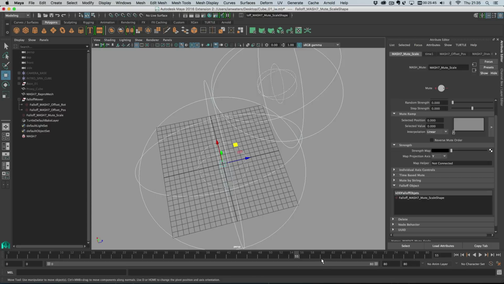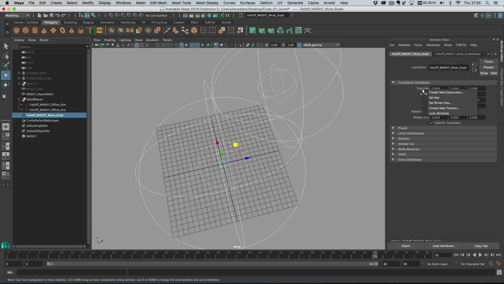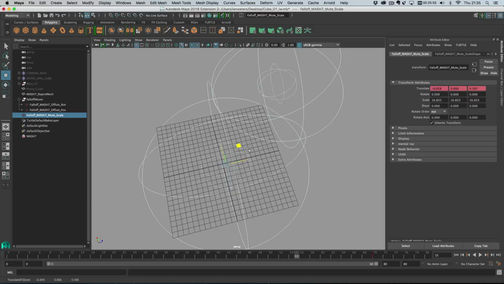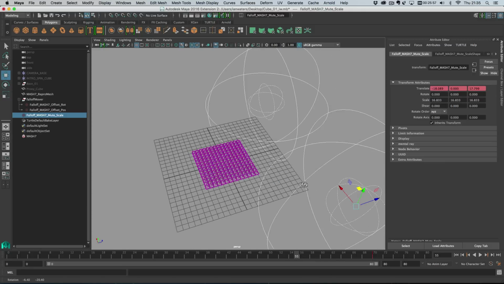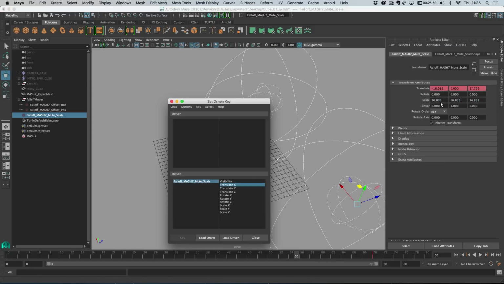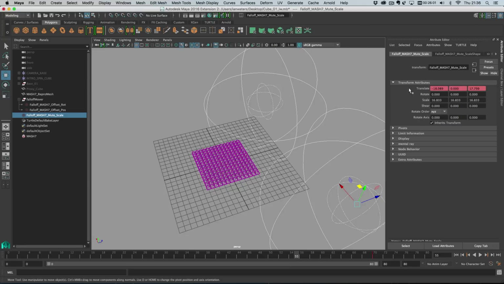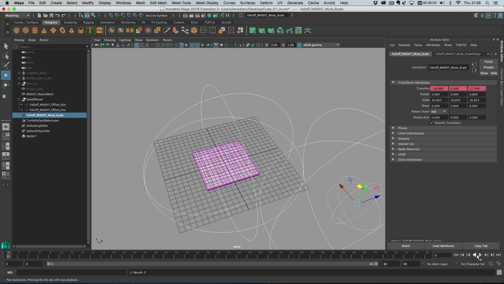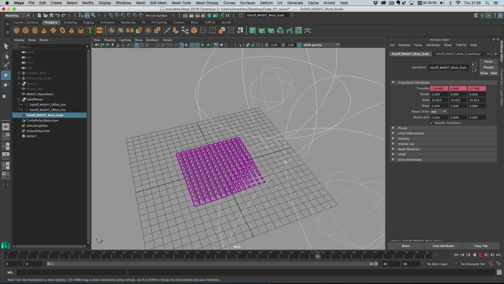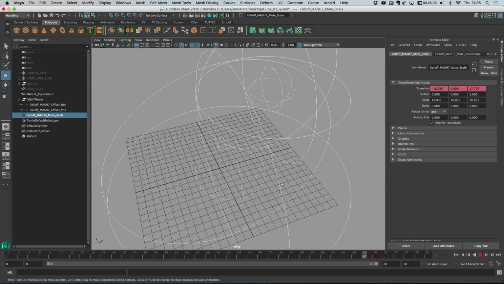So let's set a keyframe here at, say, frame 70, and then on frame 55 let's move this out, like so, and then set a keyframe there. So, ooh, not a set driven key, a keyframe, so set key. So now when I play this back, we have the ripple and the flip over, and then they all turn to nothing.